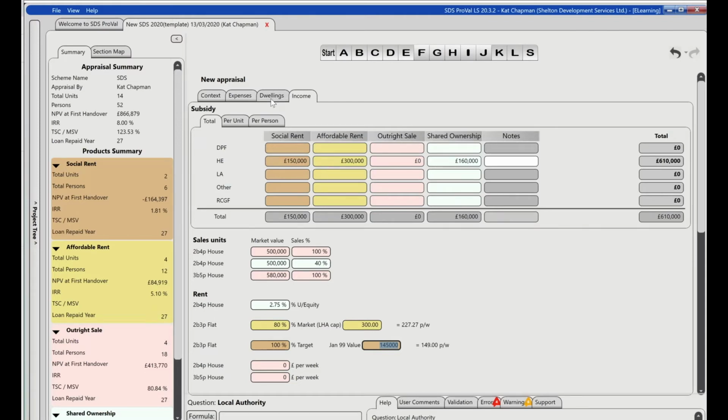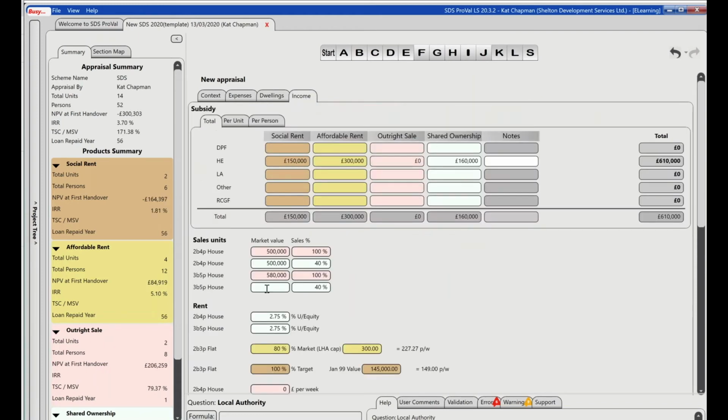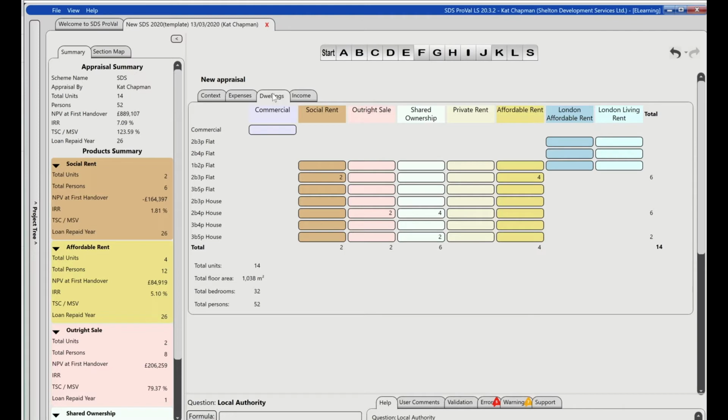I can always come back at this point and swap my dwellings around. So if actually I said, I want that to be shared ownership rather than outright sale, I can flip that over, just come back. I now need to add in the income there. So that's now 580 in there instead. So I just need to come in and have a look. Does that make that a little bit better? Yeah, I'm happier with that. I can see that that works a little bit better. So you can do that all in here as well, just like you did previously in the main appraisal.